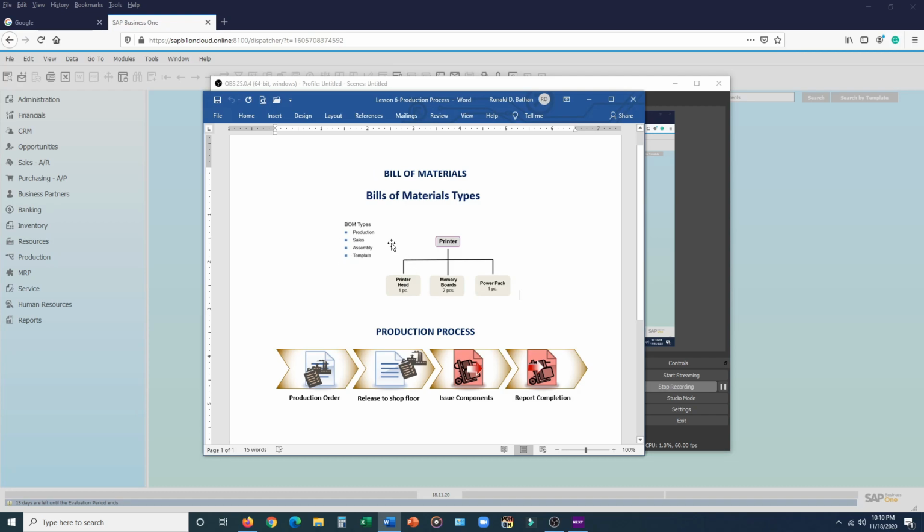Then also in the bill of materials, we will assign a product which is a phantom item. A phantom item is a sub-assembly in the BOM that does not actually exist in the inventory. Then in the production process, we have 4 types.